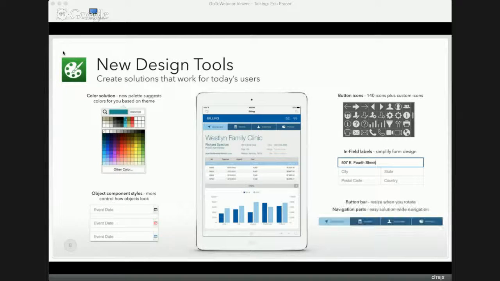Now, another common design element you see are navigation bars that stay fixed as you move around your application. Now, these are especially useful in limited screen real estate solutions that are common to mobile devices. And a navigation bar is built on two new features that are found in FileMaker 14, button bars and navigation parts.